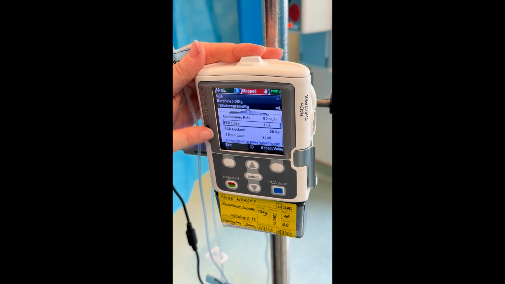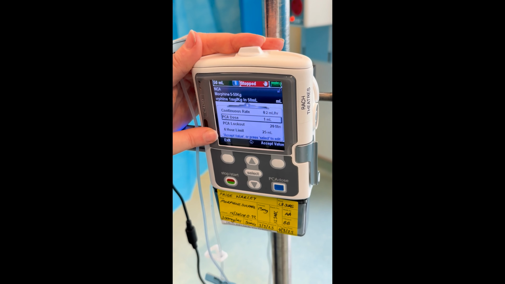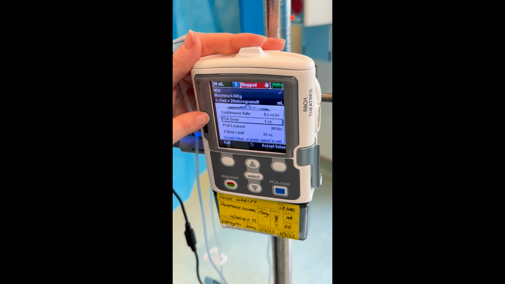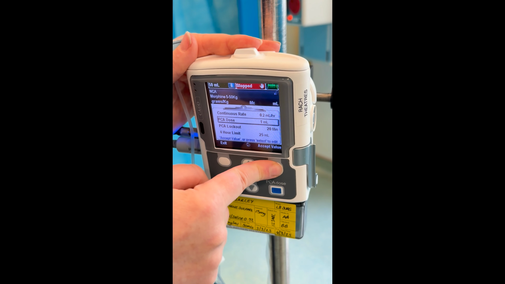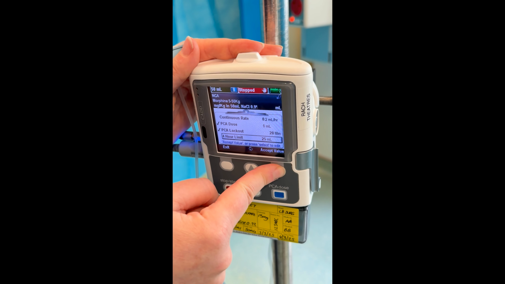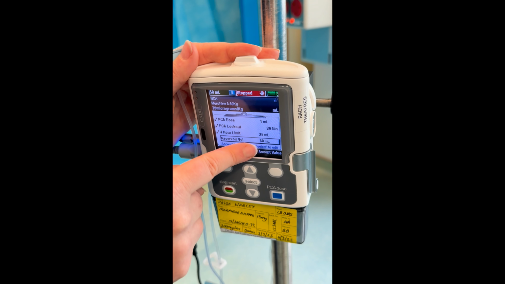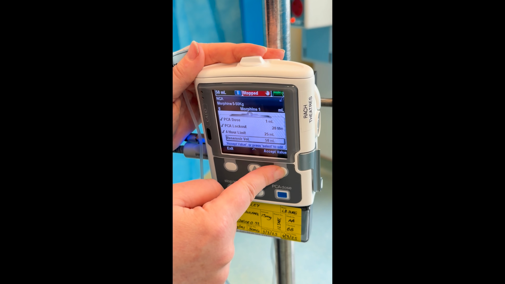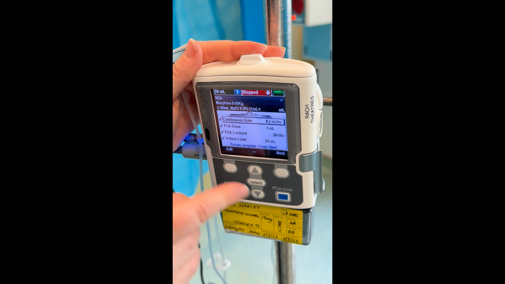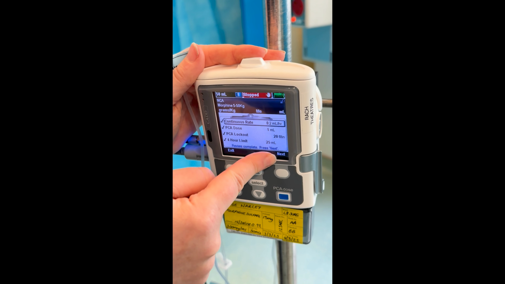You now need to check your other settings, your PCA lockout, 4 hourly limit, and your reservoir volume. If these are correct, you now need to accept the values. This will give you a green tick by each value. Once they all have been selected, you need to press next.